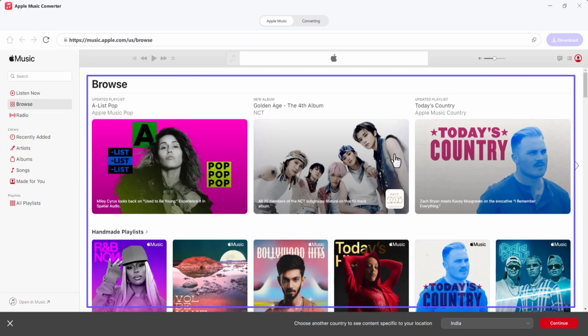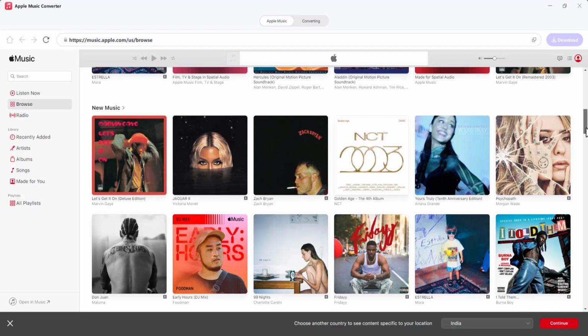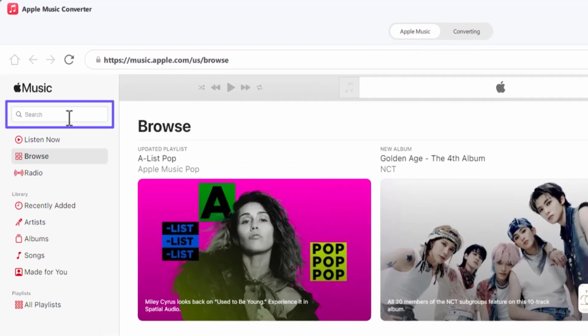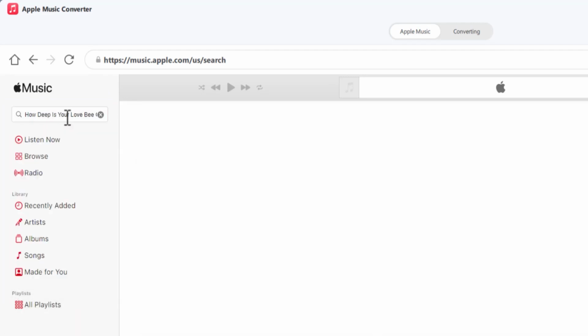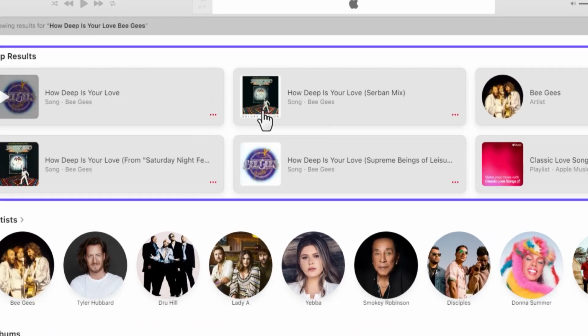Notice that this window is already populated with your country-based content. You can scroll the screen to see all the playlists Apple Music recommends. Alternatively, you can use this search box to find your favorite song you want to convert to MP3. In search results, you can see the description to differentiate between songs and playlists.